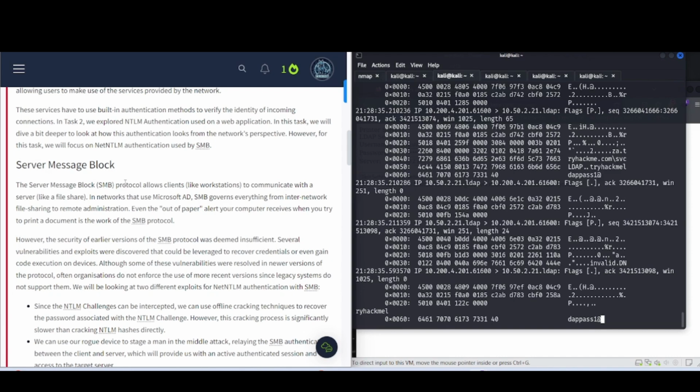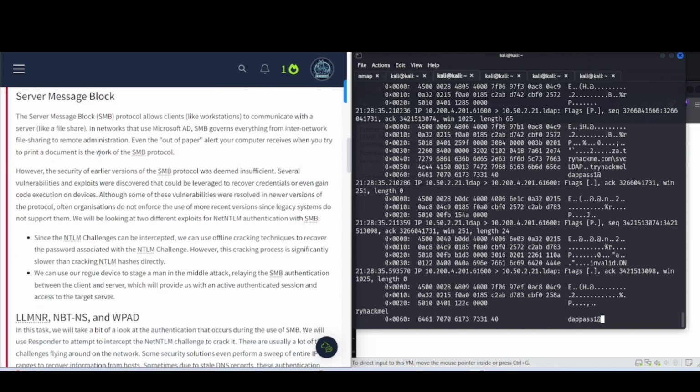However, for this task, we will focus on Net-NTLM authentication used by SMB. Server Message Block. The Server Message Block (SMB) protocol allows clients like workstations to communicate with a server like a file share. In networks that use Microsoft AD, SMB governs everything from inter-network file sharing to remote administration. Even the out-of-paper alert your computer receives when you try to print a document is the work of the SMB protocol.